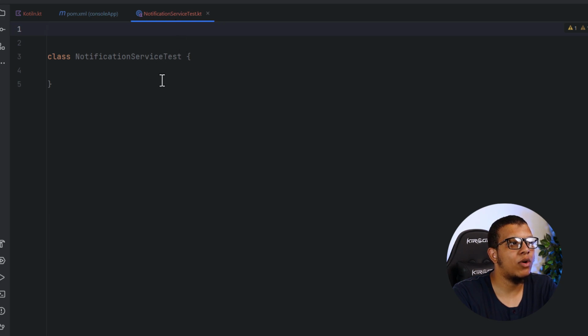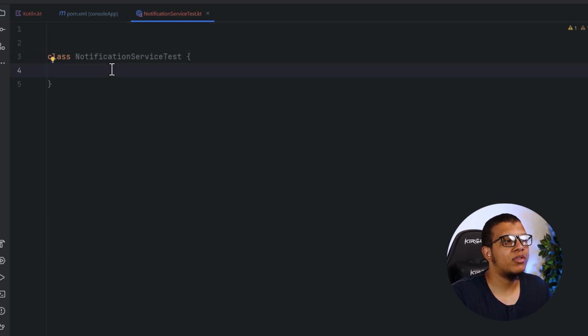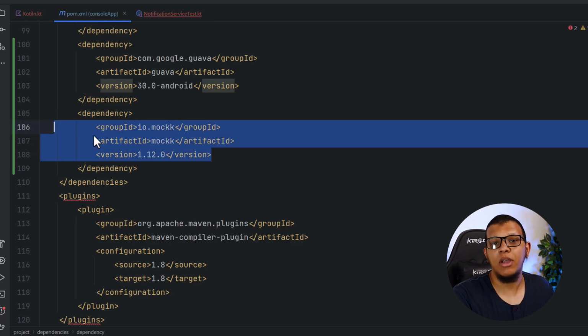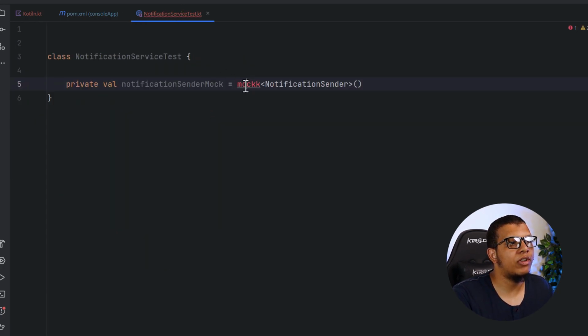So let's go here. Here are our tests. Here we are going to start by writing the tests. The first thing we need is the following: we need to create a notification sender mock. I'm using MockK. You can get it from here. It is a dependency. I'm using Maven, but you can use, of course, Gradle. So you can use MockK here. This is the first thing.